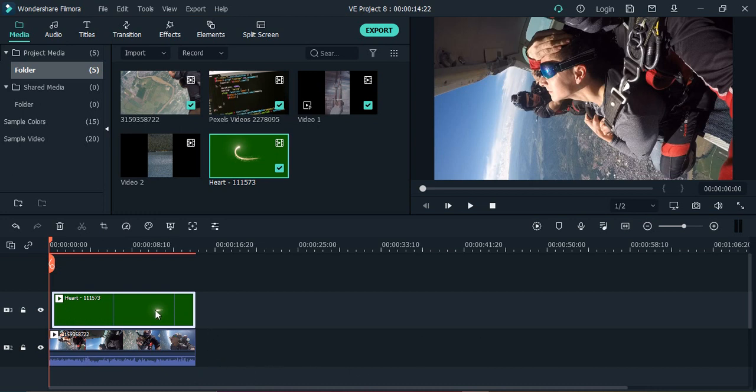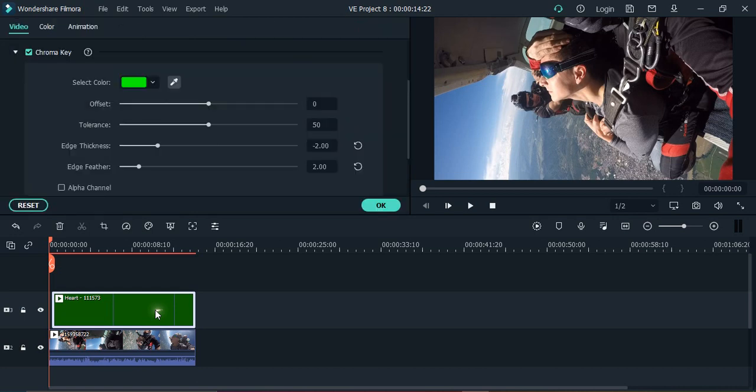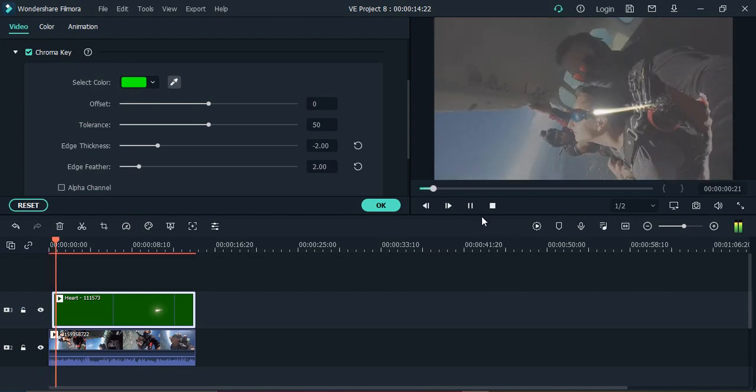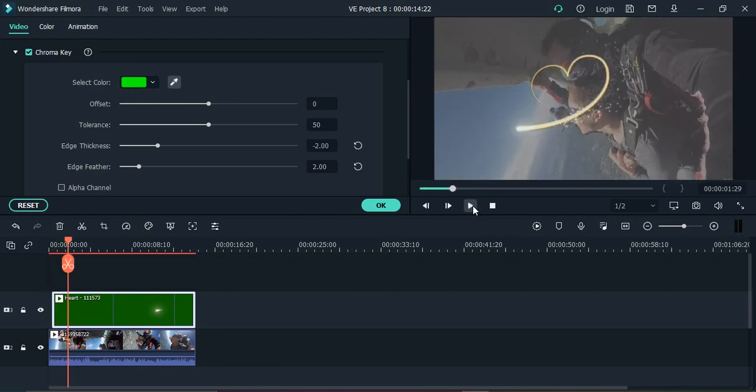To apply the green screen effect, simply select the green screen video and use the shortcut Ctrl Shift and G. This will bring up the green screen color. Right now it's a light green color. So if you just preview it right now, as soon as the green screen video starts, there is a blackish tint that is applied.